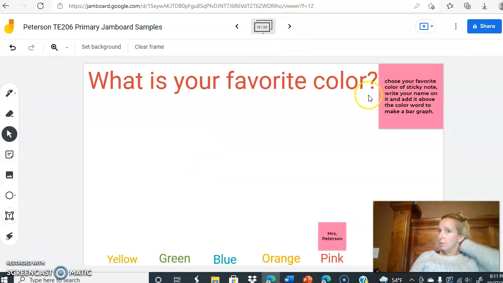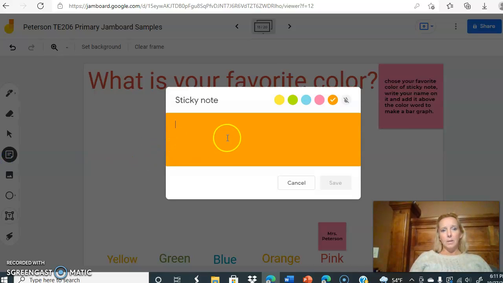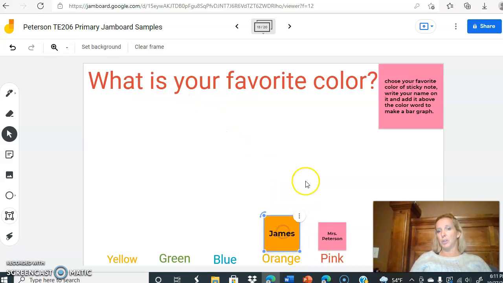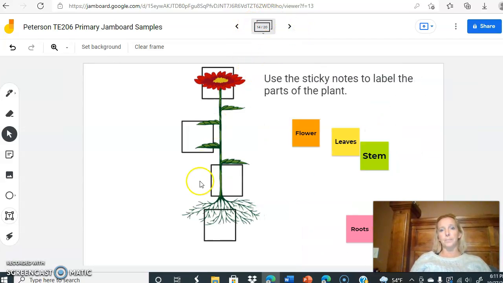So choose your favorite color of sticky note, write your name on it, and add it to the color word to make your graph. So we're going to pick orange, and I'm going to put my son James on it. Click save, cancel. And then I'm simply going to take James's name and stick it on the orange. So when we're all done, we will have a graph of favorite colors.